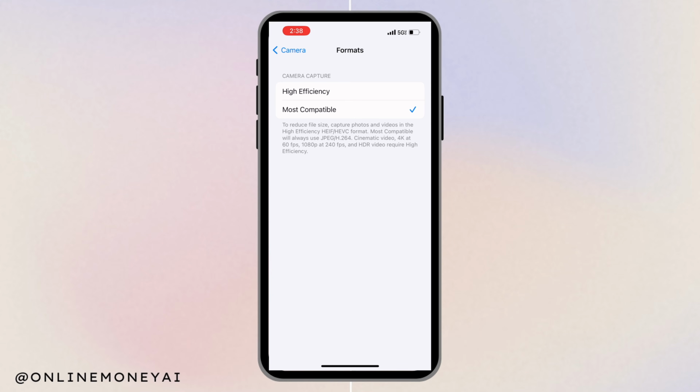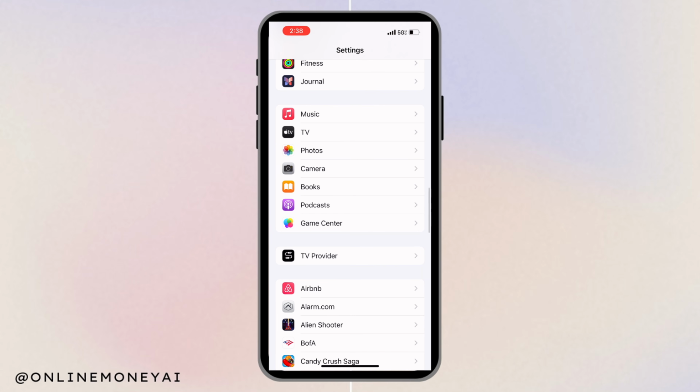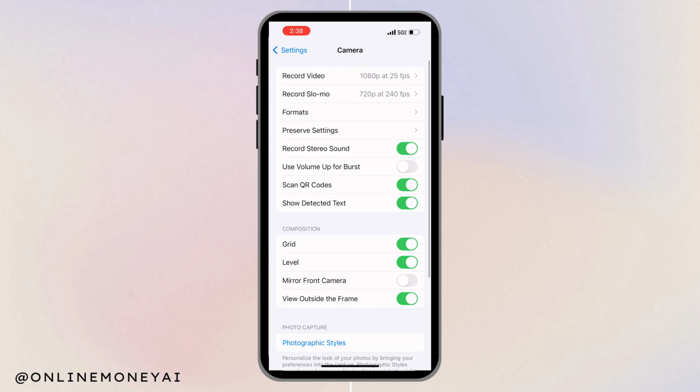Use JPG when uploading photos to websites, emails, or older devices. And that's it. That's how you convert iPhone photos to JPG.